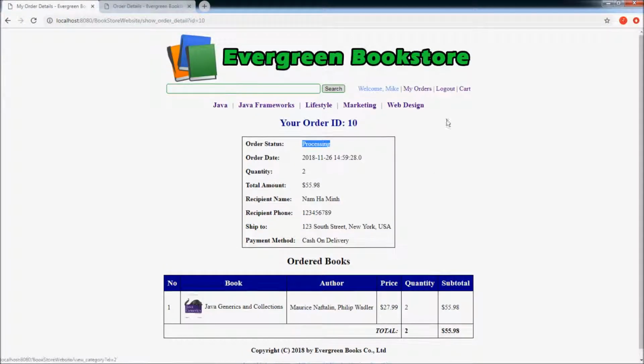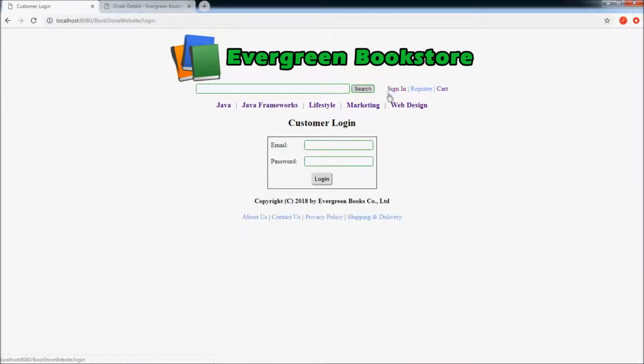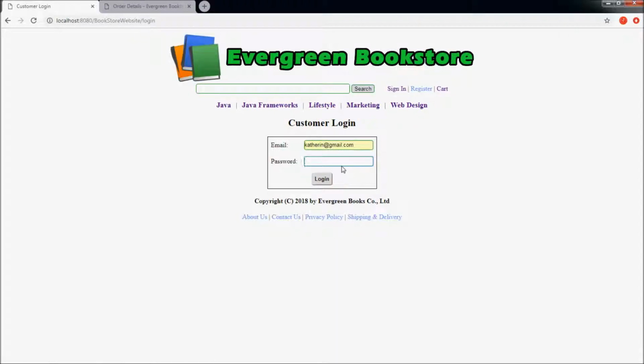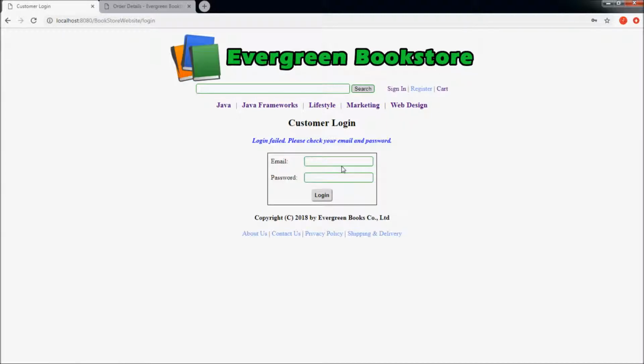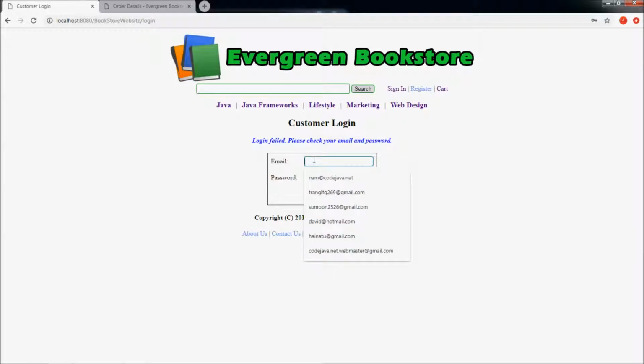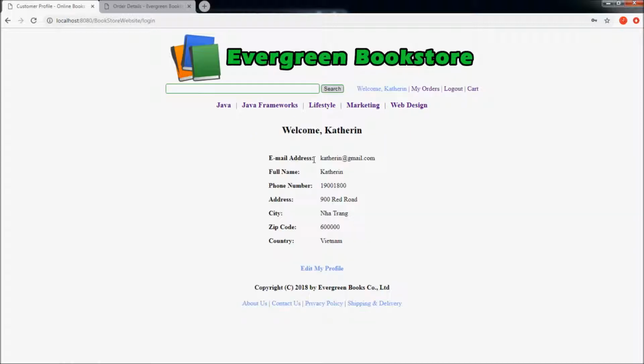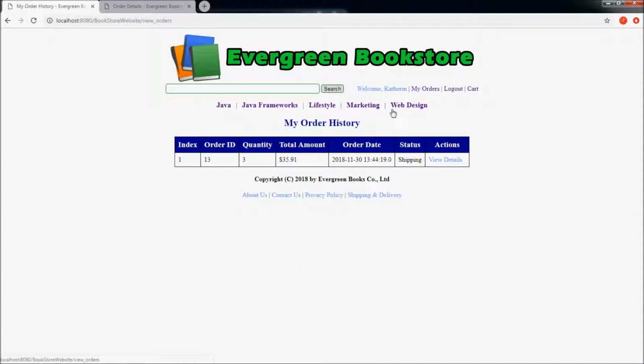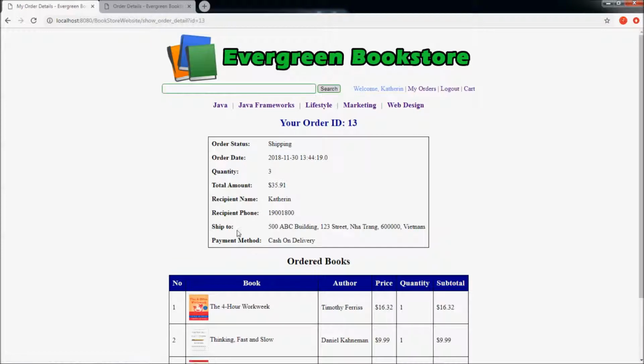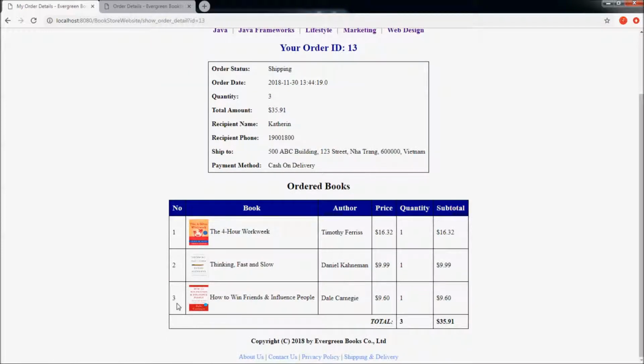So in the front end, I log in as Catherine, and the password of Catherine is Catherine. Oh, wrong password. Password of Catherine is ABCDEF. Login. My orders, view details, and I want to remove the book Thinking Fast and Slow.